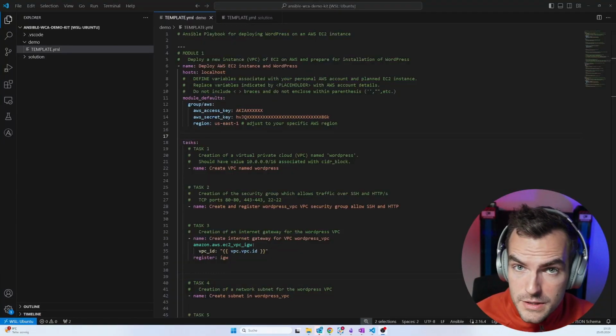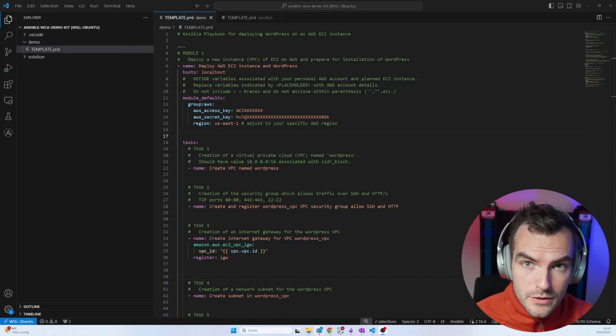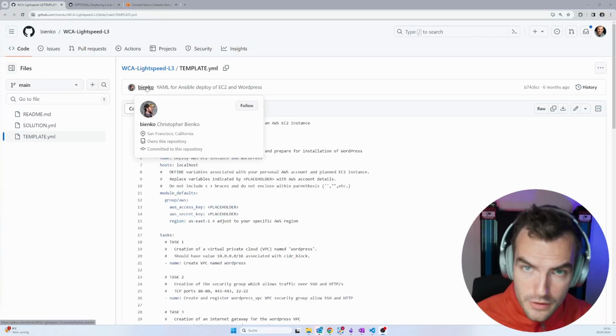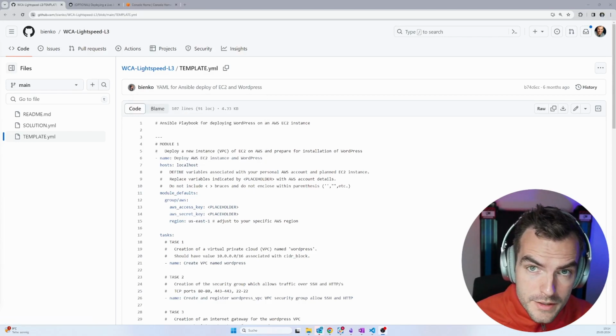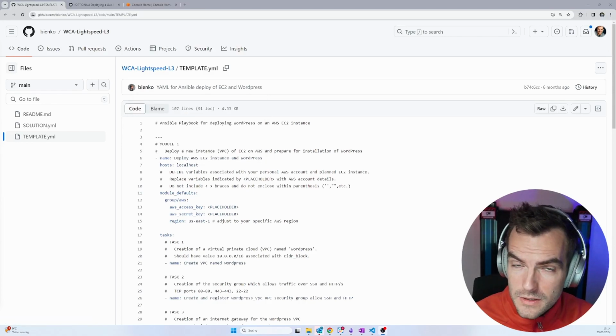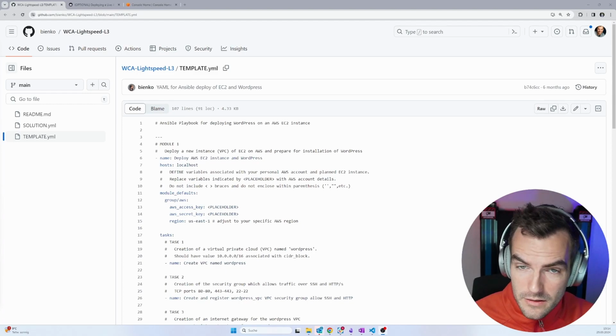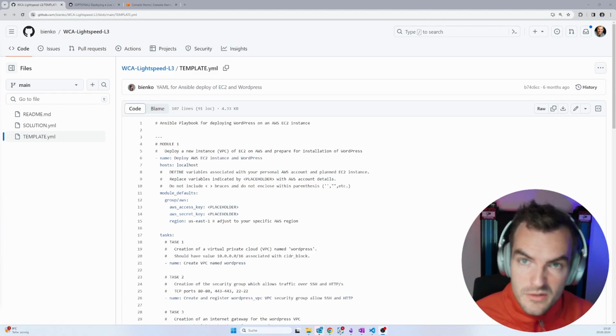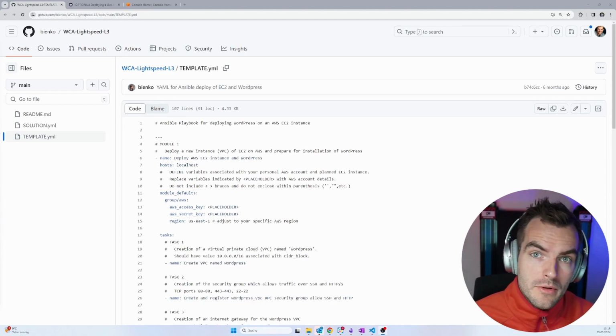To show you now how this works in practice, I'm going to use a sample that you can find on GitHub. It's been published by Christopher Bianco, so shout out to you, Chris. It simply goes through all the steps that are necessary to set up an EC2 instance on AWS, install everything you need for WordPress on it, and assign a public IP address to it. So you might say that this is like a sophisticated hello world example for Ansible.